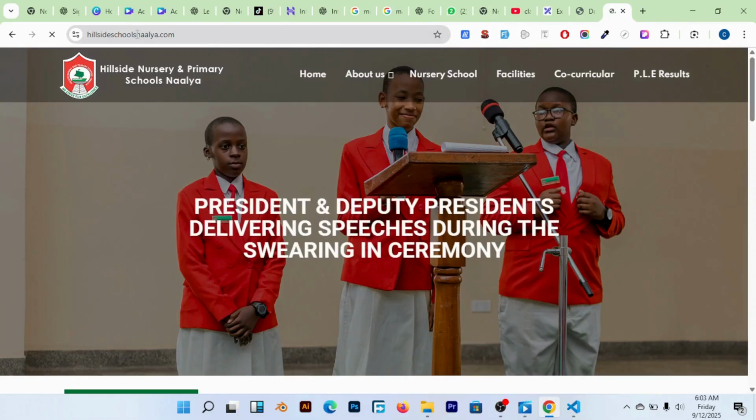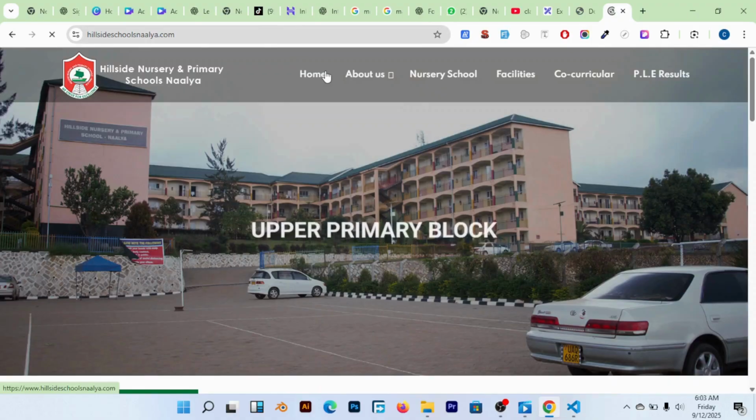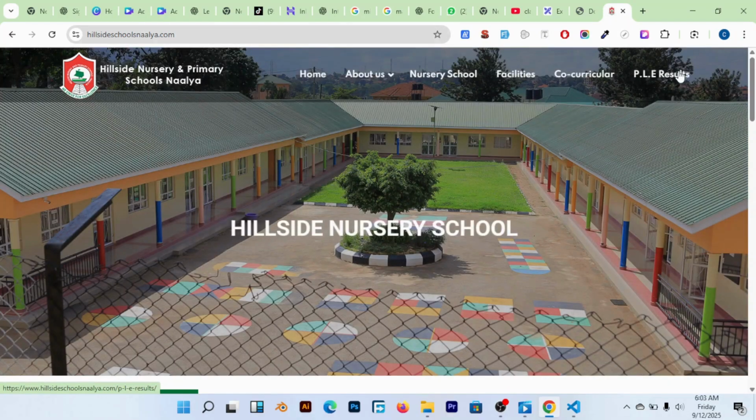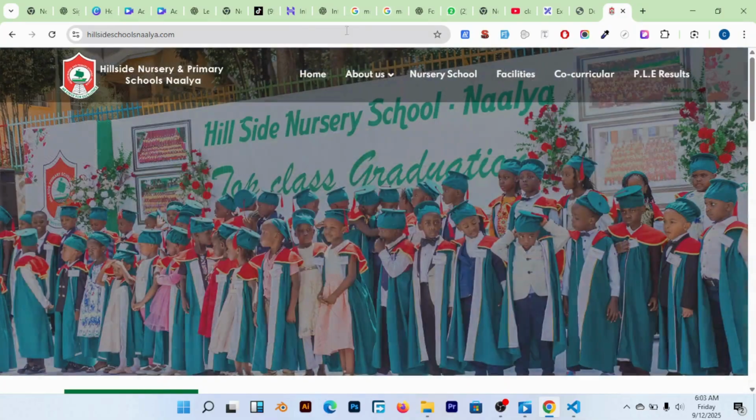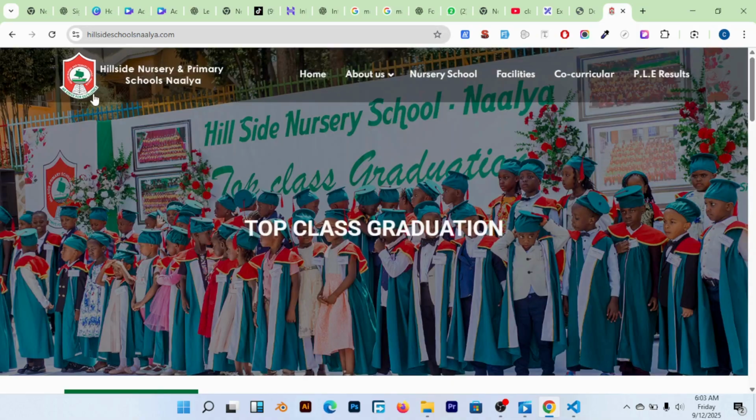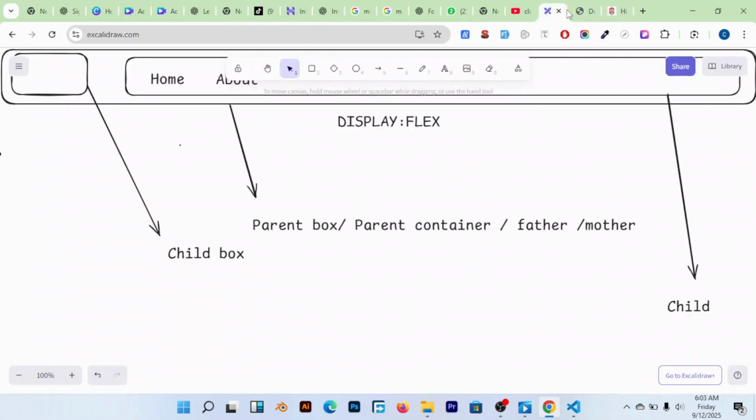We have a logo here, and we have home, about us, nursery school, facilities, co-curricular activities, and PLE results. This is exactly what I want. This is how my header is supposed to be. You see this header here? I'm now trying to emulate something like this: a logo, the home, about, like that. This is how it's meant to be.